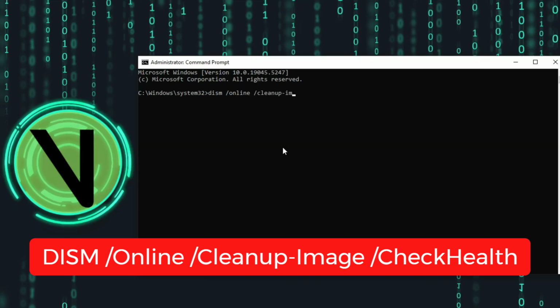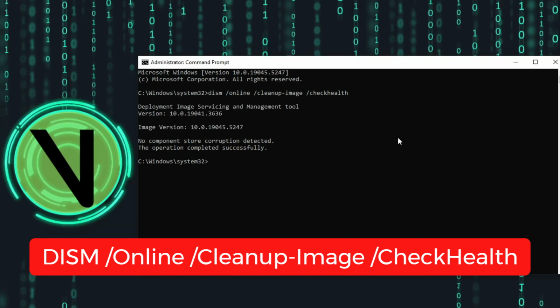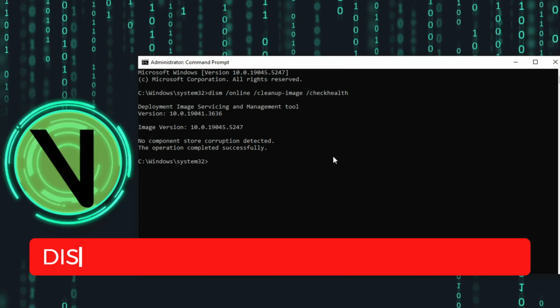DISM /online /cleanup-image /checkhealth. This command performs a quick scan to see if there is any corruption in your Windows system images. This scan takes just a few seconds, and then tells you if any problems are detected. It does not fix any problems, it just detects them.